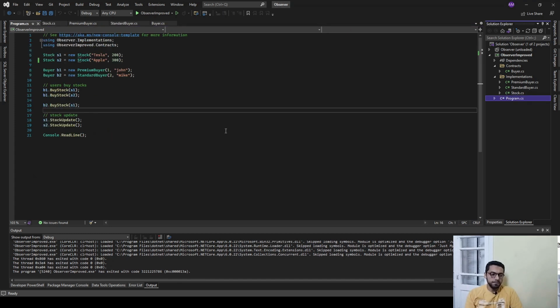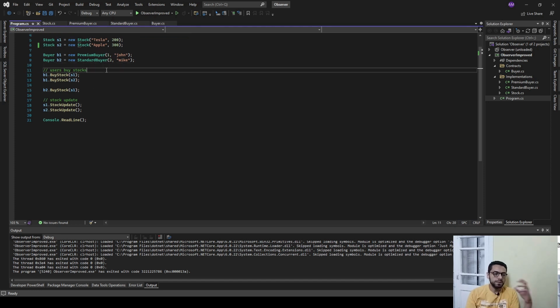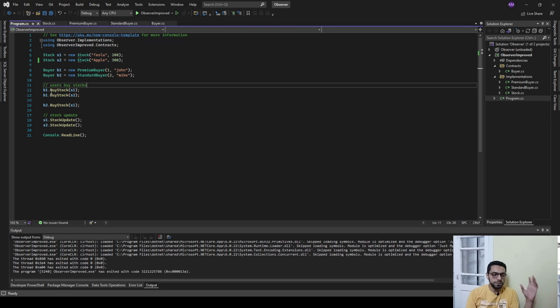So let's take a look at our example in program.cs. So in this example, we have two stocks. We have Tesla stock price 200, Apple stock price 300, and we have two buyers, John, a premium user, and Mike, a standard user. So here we will have the user start buying stocks. So user 1 will buy the first stock and the second stock, and user 2 will only buy the first stock. And then we will have the stocks update and start notifying users.